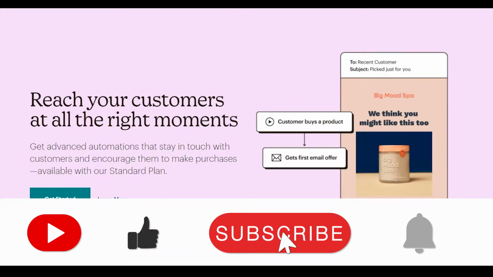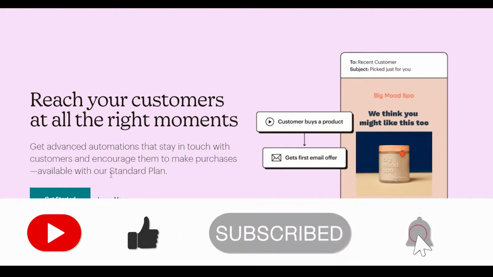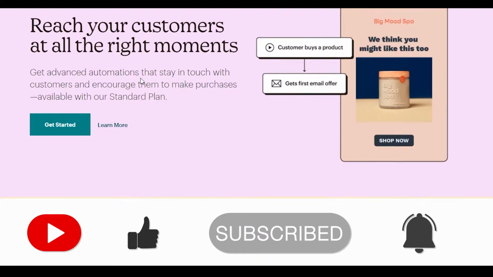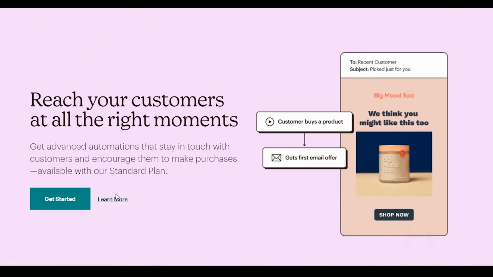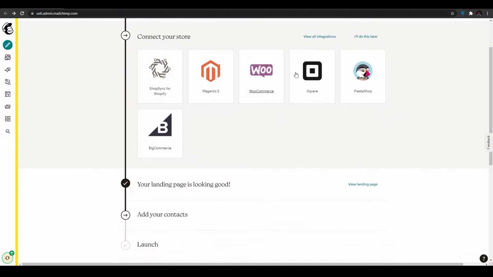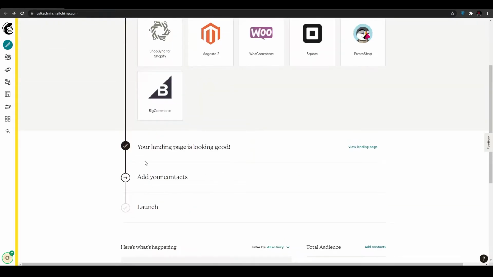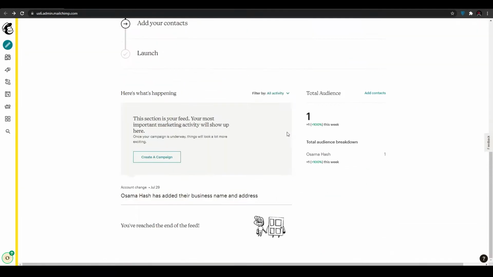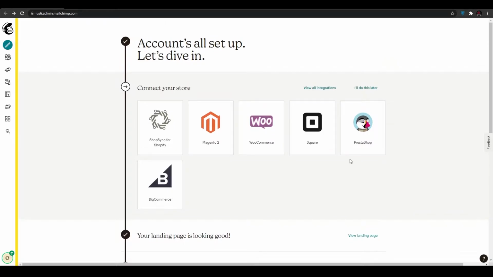You just simply have to create an account and log in, and after that your web page will look something like this. To create a website, all you have to do is sign up on Mailchimp.com. And once you've signed up, the website will look something like this. As you can see, we have all these different settings in front of us, but our main focus of this video is to show you how you can create your landing page.